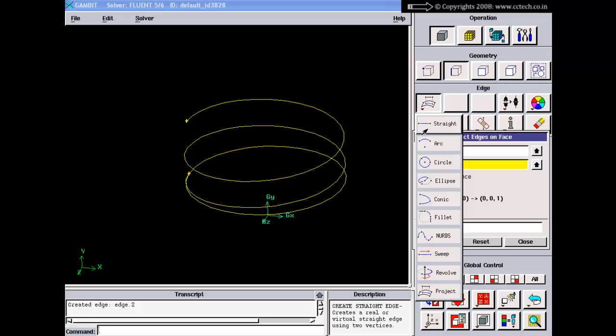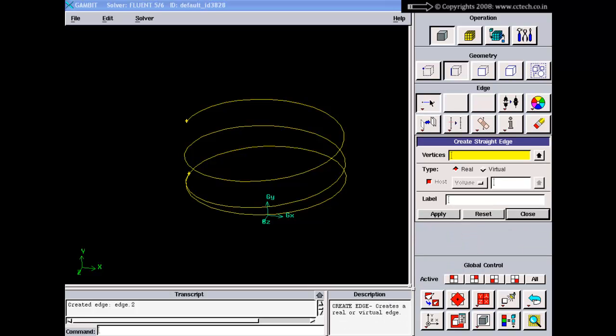So these are the methods available in Gambit to create edges. The first method we have seen is the straight edge. You provide 2 points, and it will create the straight edge between these points. You can provide more than one vertex, so the vertices will be consecutively joined by real edges, or you can provide virtual edges also.